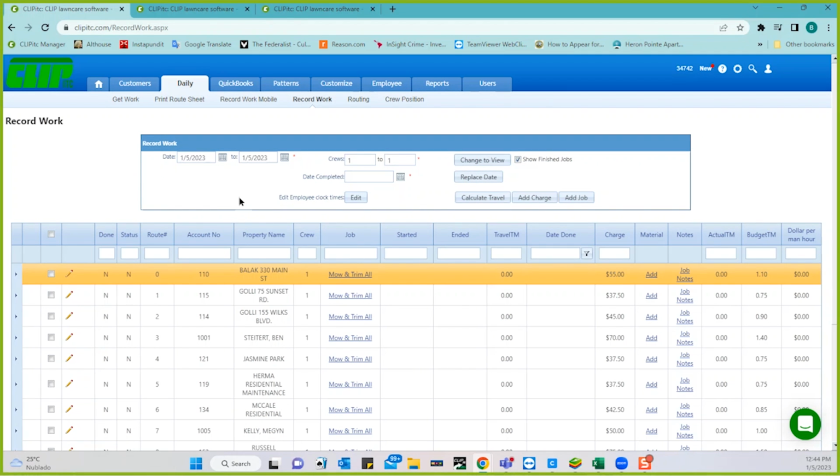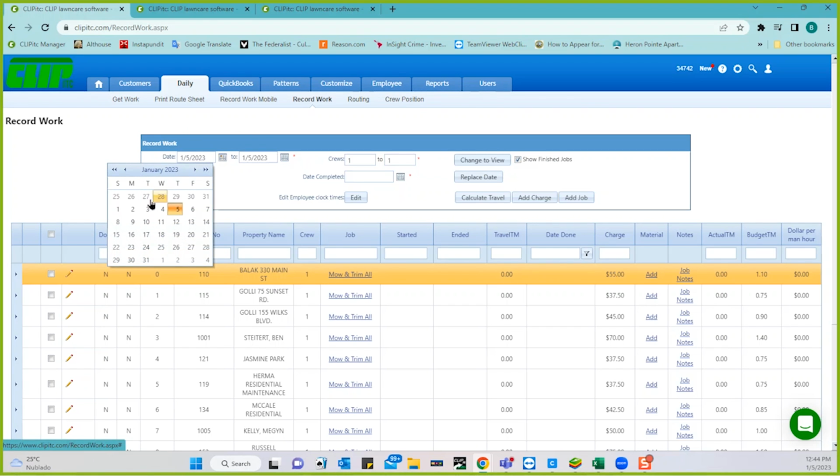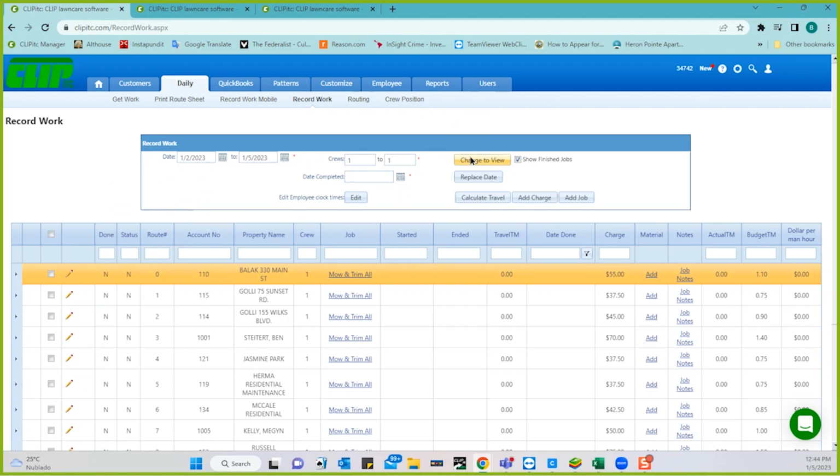Keep in mind that this date range needs to include the date the job was scheduled for. Now I'm going to expand this to the beginning of the week here. So just kind of a pro tip: pay attention to this date. And if you do change the date, change the crew, you hit change to view to refresh this page with those new settings.